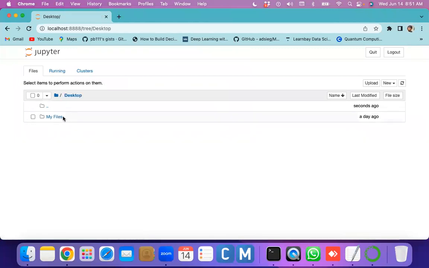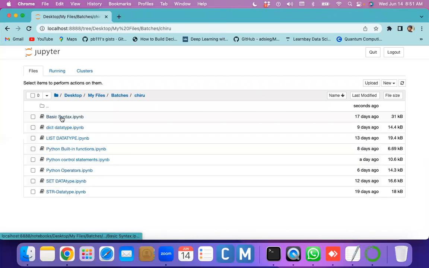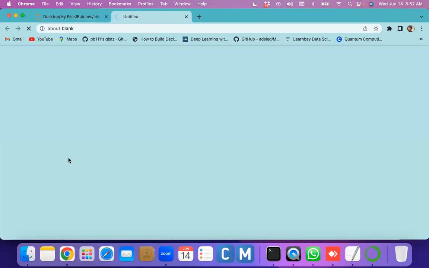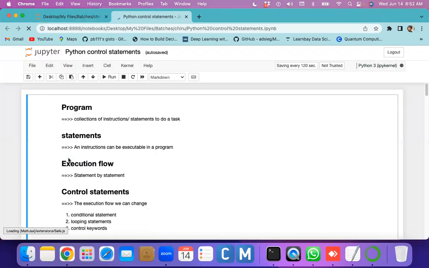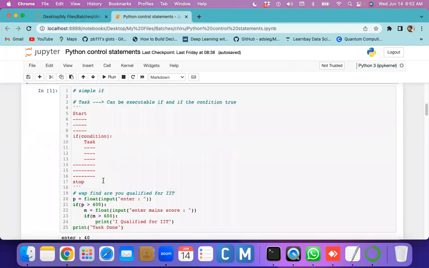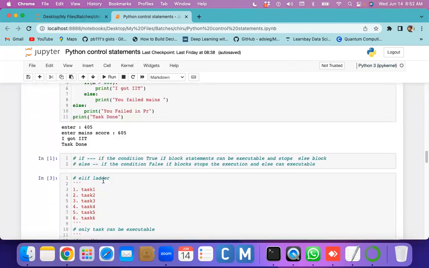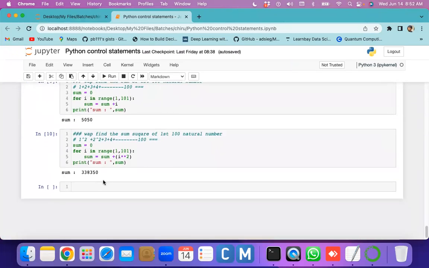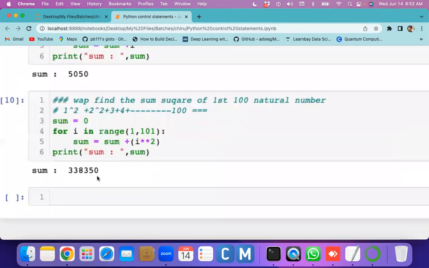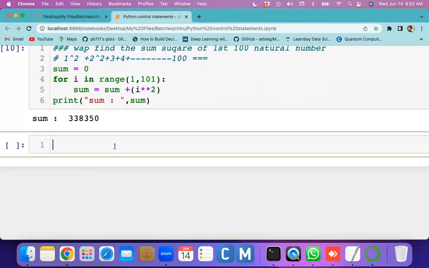So let's go to your specific location, batches. Python control statements. If you have good knowledge of Python control statements, then you can write programs of any kind, and you can work with C, Java, any programming language. It could be easy for you. So make sure that you are prepared in the best way.